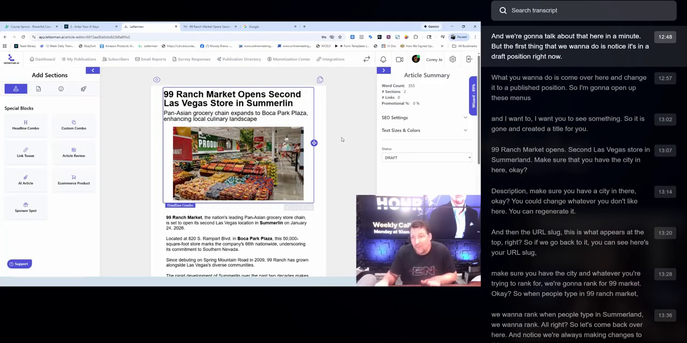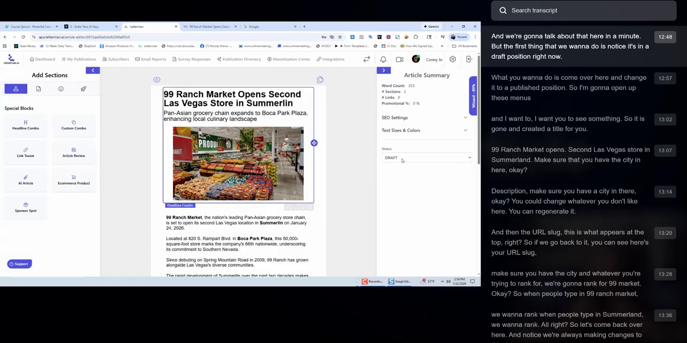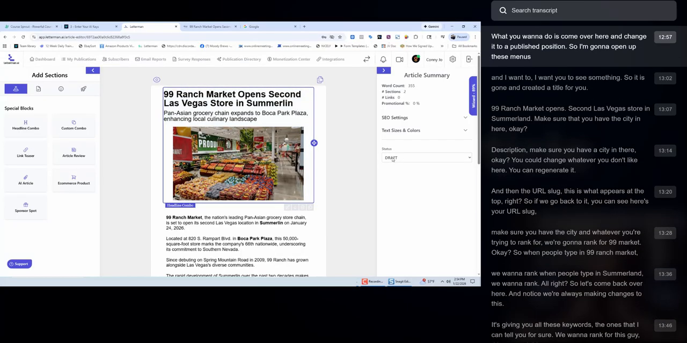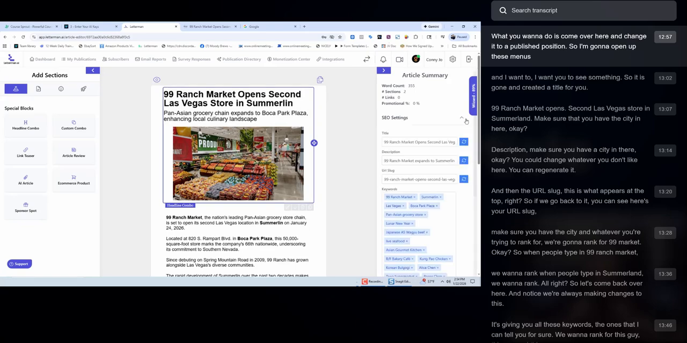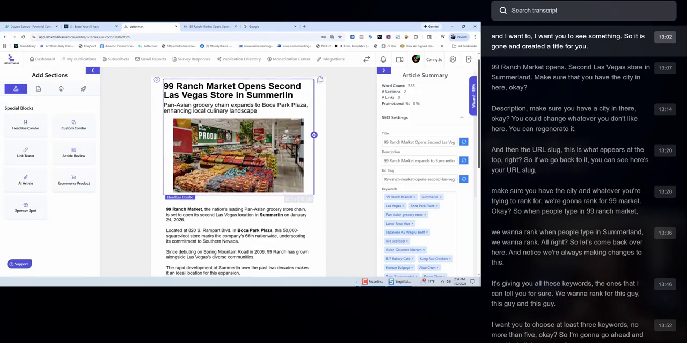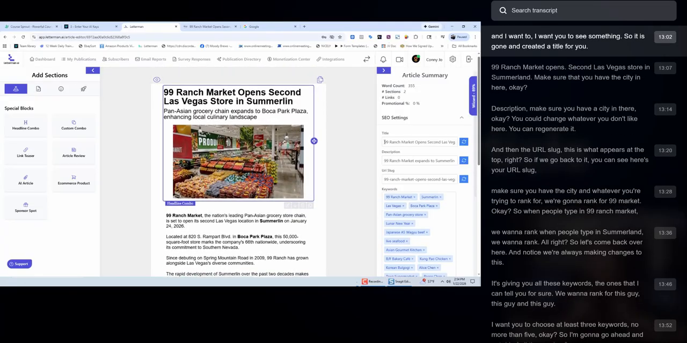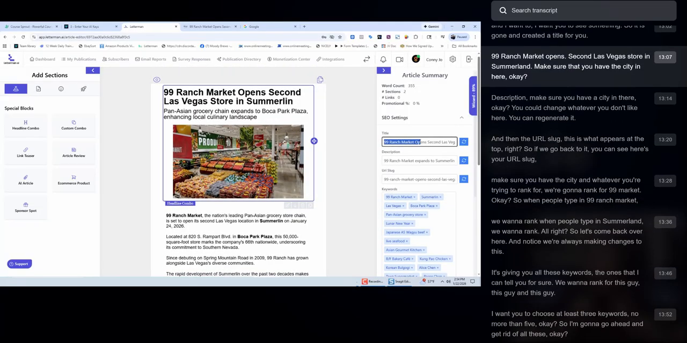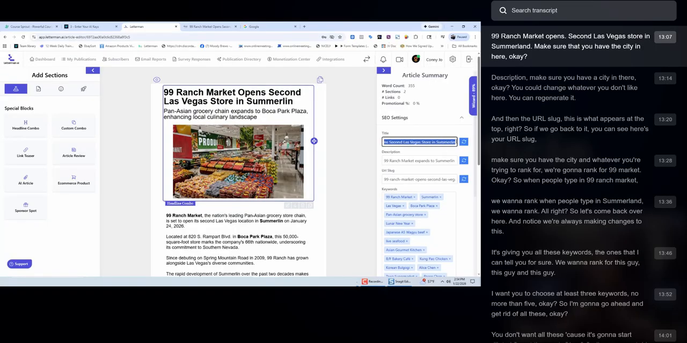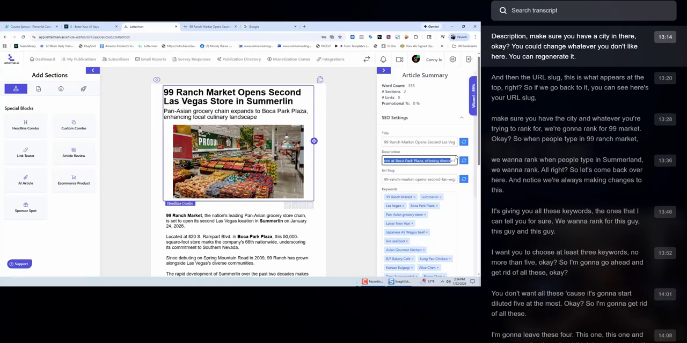But the first thing that we want to do is notice it's in a draft position right now. What you want to do is come over here and change it to a published position. So I'm going to open up these menus, and I want you to see something. So it has gone and created a title for you. 99 Ranch Market opens second Las Vegas store in Summerlin. Make sure that you have the city in here, okay? Description, make sure you have a city in there, okay? You can change whatever you don't like here.